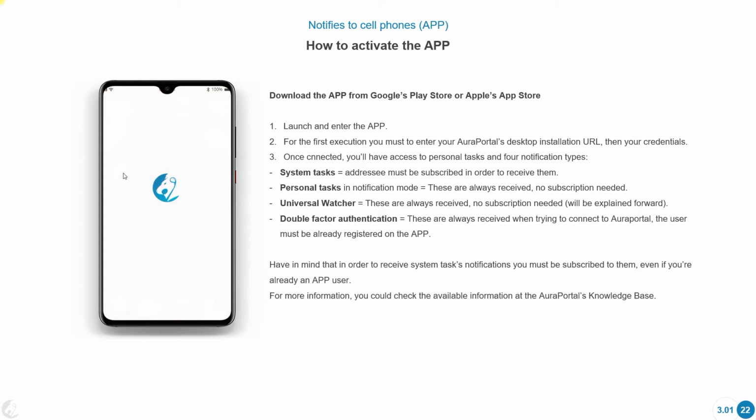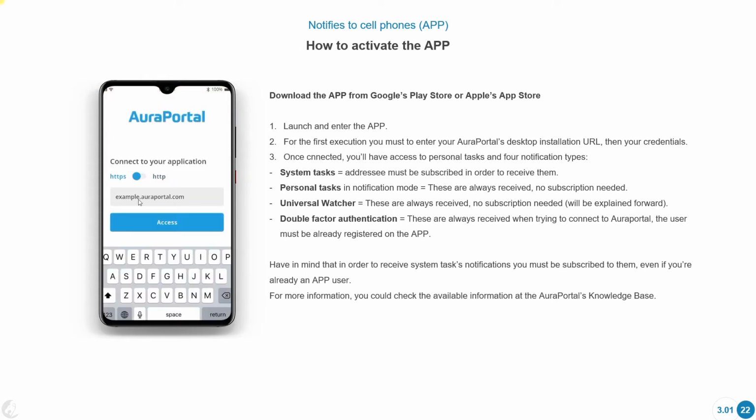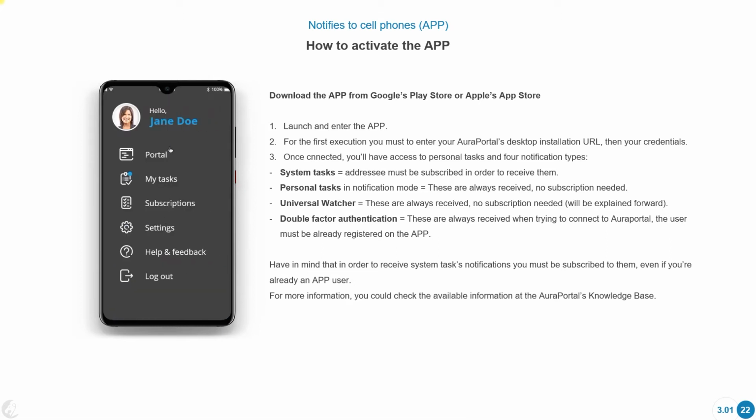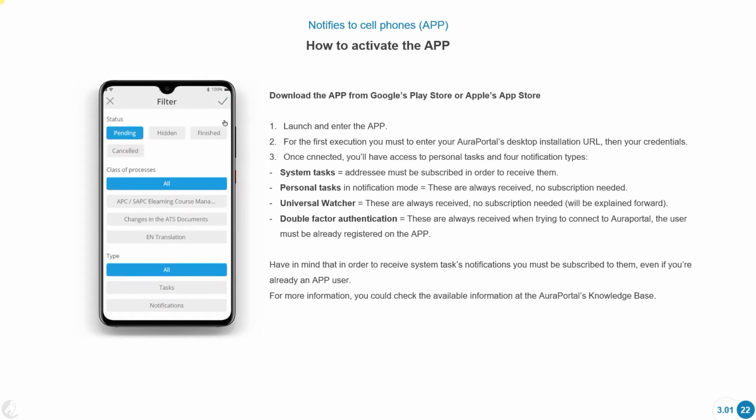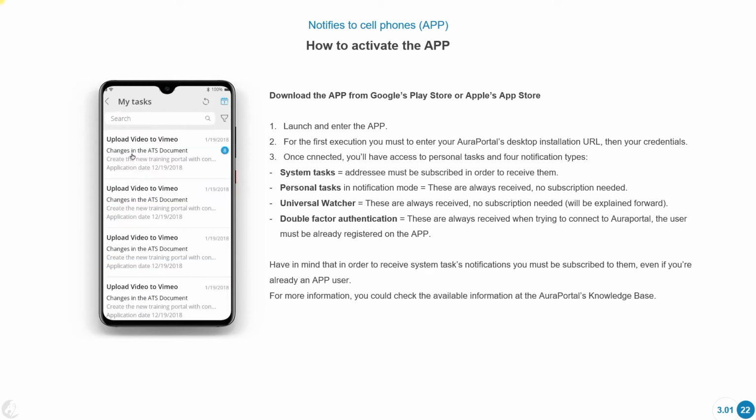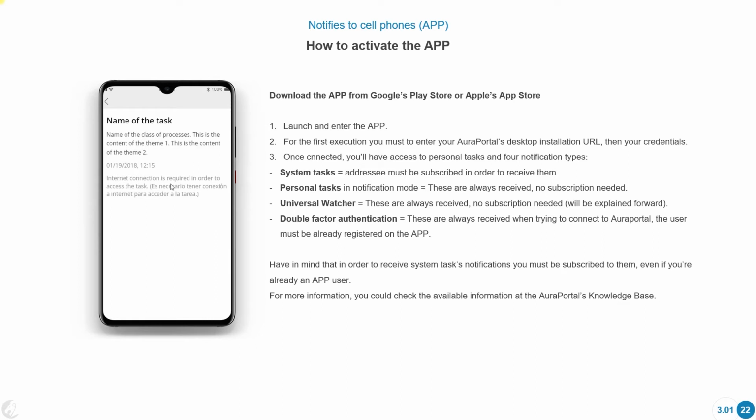The first thing we want to do if we want to use these type of notifications is download this app. So we're going to go to Google's Play Store or to the App Store, and we're going to download this application. This is something the end user must do. So let's say I'm an end user and I want to take advantage of these type of notifications. So the first thing I do is download the app.